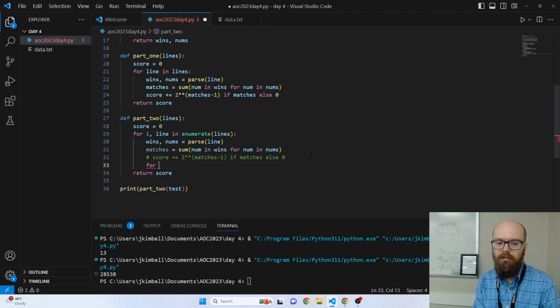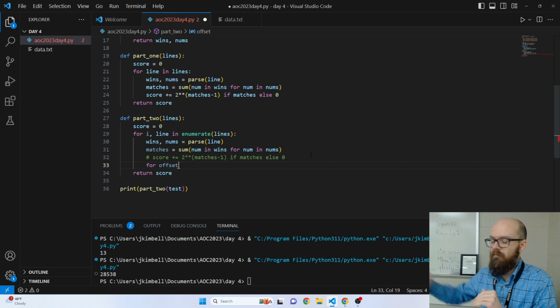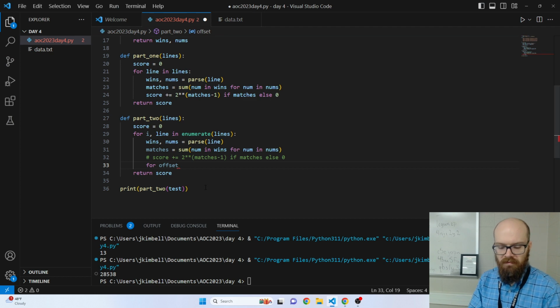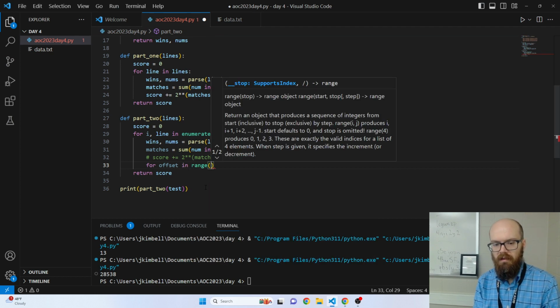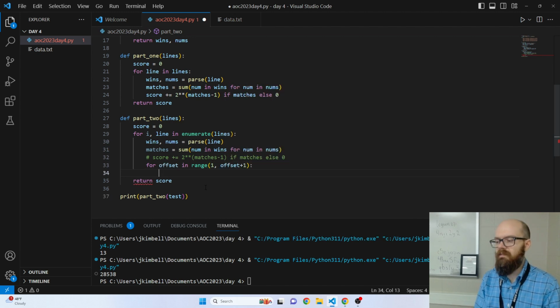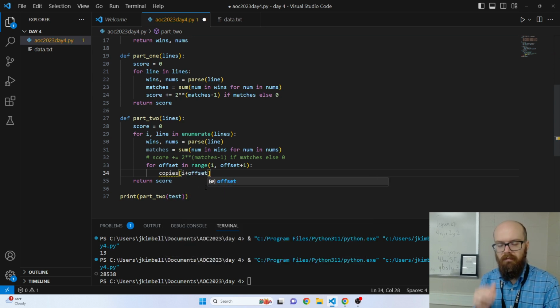So I'm going to say for offset. That's a good name. Offset is the deviation from where we are currently. Like I'm looking forward 2 or I'm looking forward 3. Okay. For offset in range, I'm not doing 0, so I'm going to 1 to offset plus 1. Okay, because I'm not looking forward to myself, even though ranges usually start at 0. And then I'm going to say copies of i plus offset, meaning if I'm on 9, I'm looking to 9 plus 1, or 9 plus 2, or 9 plus 3.